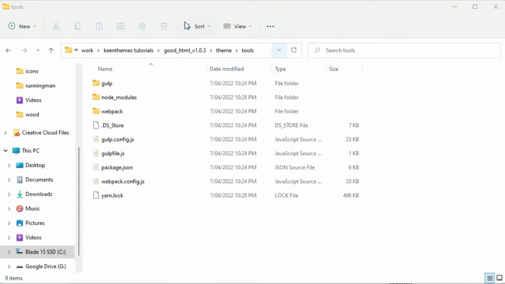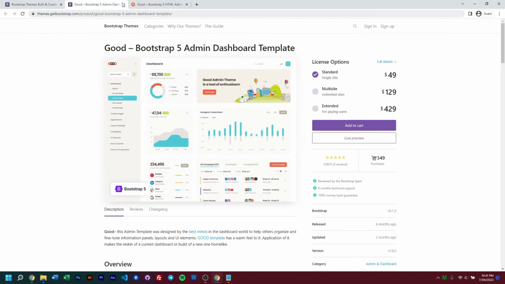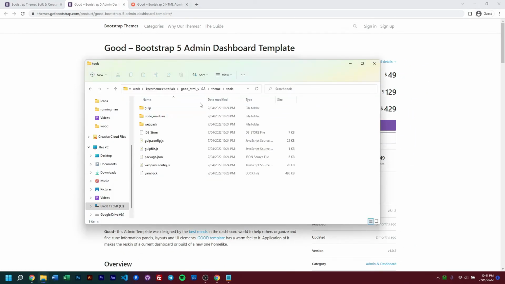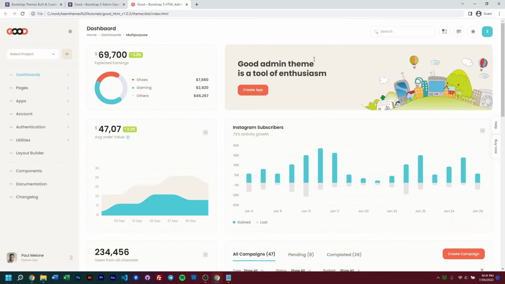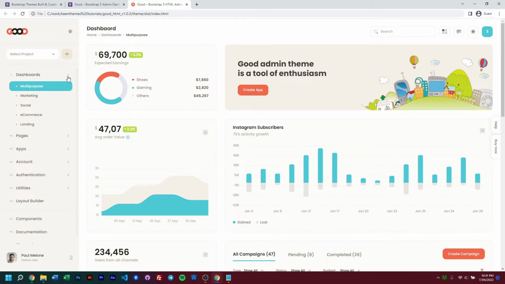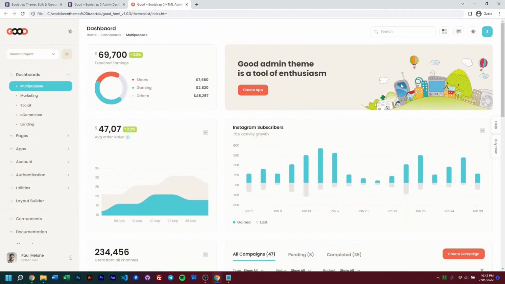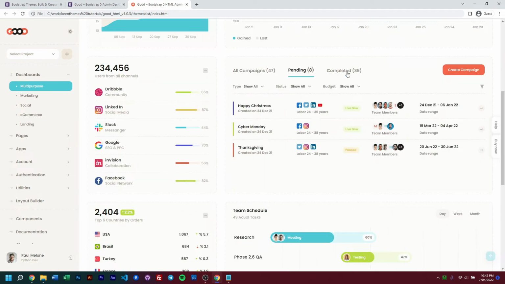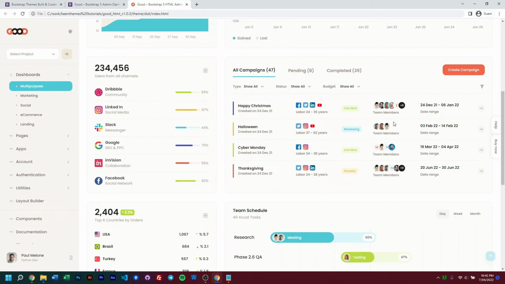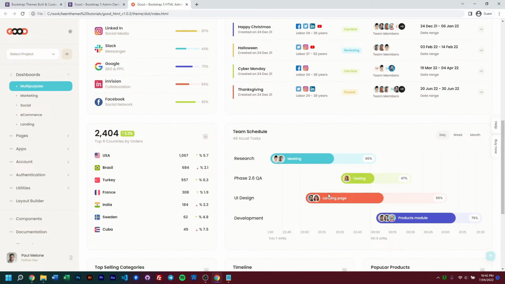All right, now let's have a look at what we can see. If we go to our theme and open up the index, it should look something like this. Here we have our aside menu at the left, and then we have our dashboards here. We have a few different kinds of dashboards. This is the multi-purpose dashboard. It has a chart widget, some CTAs, a tab and a schedule type widget, and a list and some scheduling.